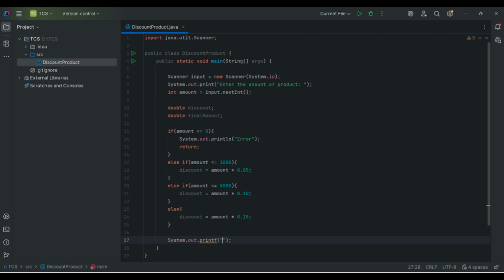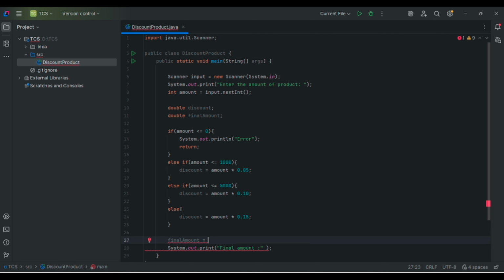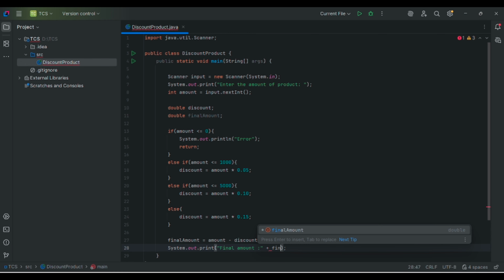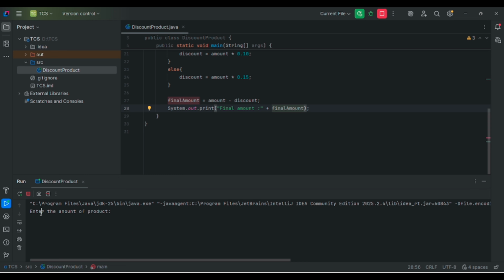Okay, that's it. So here at the last we want to print the final price of the product. That's why we will print the final amount. First of all we want to store the final amount. That means finalAmount equal to amount minus discount. Okay, and here we want to print the final amount. That's it. So let's compile our program.